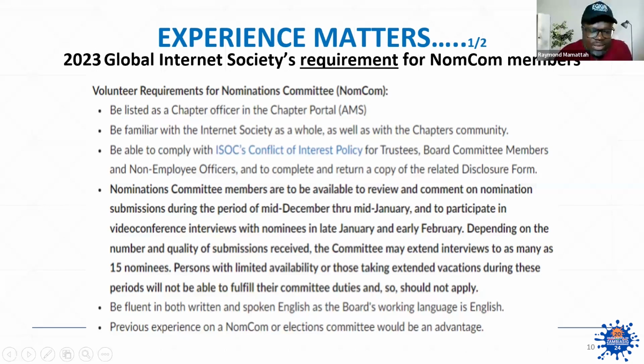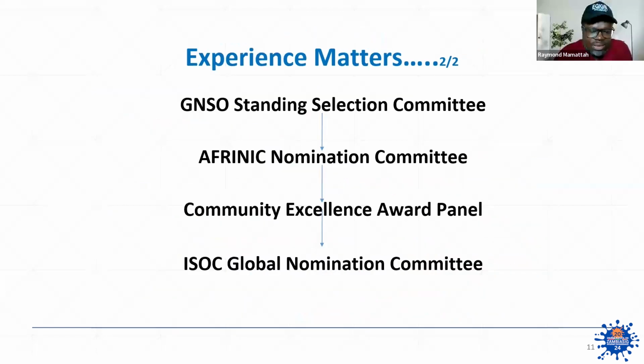If you have been a member of the ISOC Zambia election committee, you have that experience. Let's look at some of my experience that I used. The first one, I was part of the GNSO selection committee. From there, I moved to the African nomination committee. From there, I was a rep of the ALAC, or At-Large, for the Community Excellence Award panel two consecutive times. I used all this experience and told the ISOC people that I have this experience. That was how I was selected for the ISOC Global Nomination Committee.